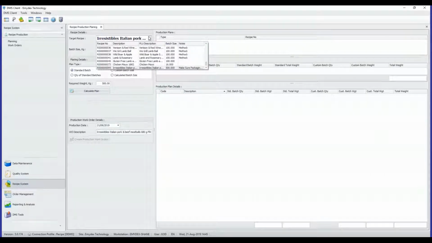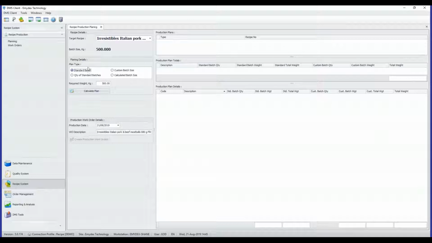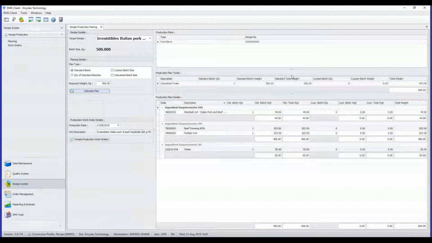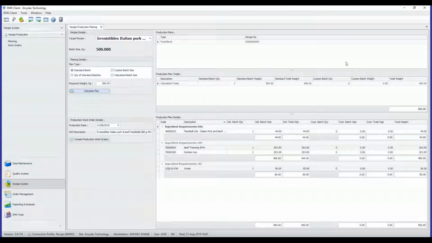Once I have selected my target recipe and the plan type, I can then select Calculate Plan. This will then provide me with the details of what the plan will look like on the right hand side of the screen, which is broken into 3 sections. The first section, Production Plans, gives me some basic information about the recipe if I was to create it. Production Plan totals and summarizes what batches would be created to meet the required weight. In this scenario, it is 1 standard batch.